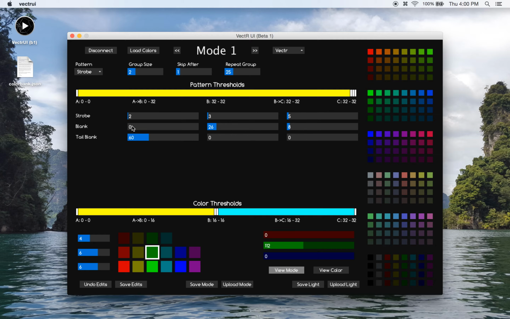So whenever you leave blank at 0, strobe at something low with a long tail blank, you get something like a blinky. If you were to remove the tail blank entirely and make a strobe with a blank, well, then you have a more traditional kind of strobe. If you have no blank and just a strobe, that's a ribbon. You could do chroma by making like an 11 here. I think chroma is 11 milliseconds.